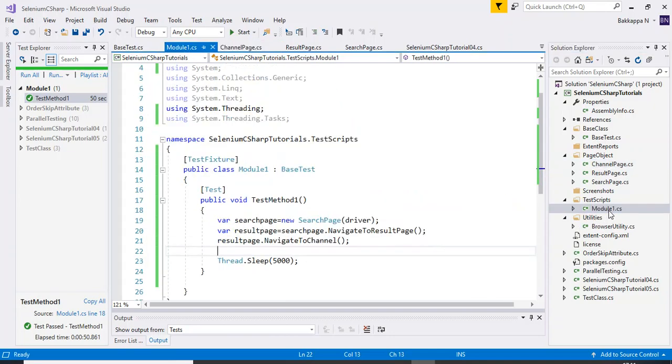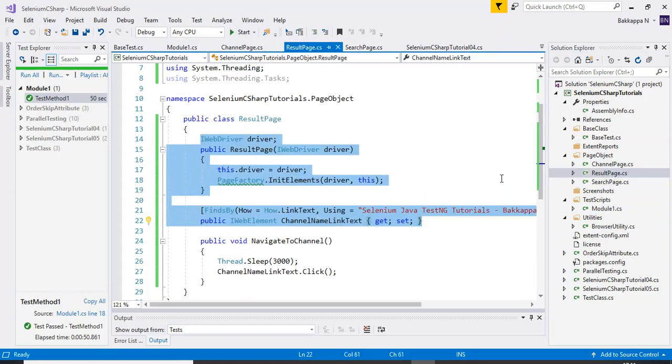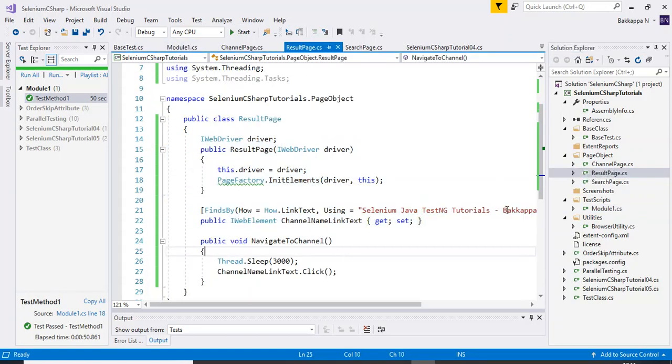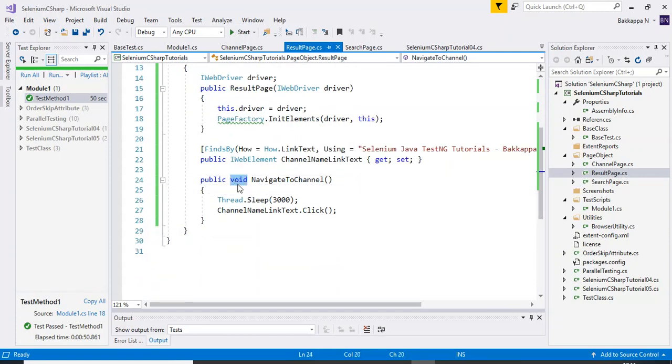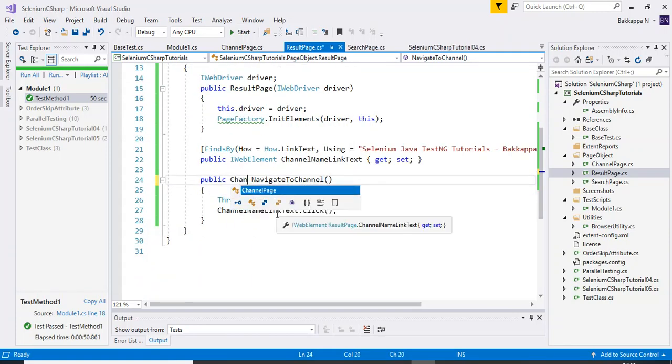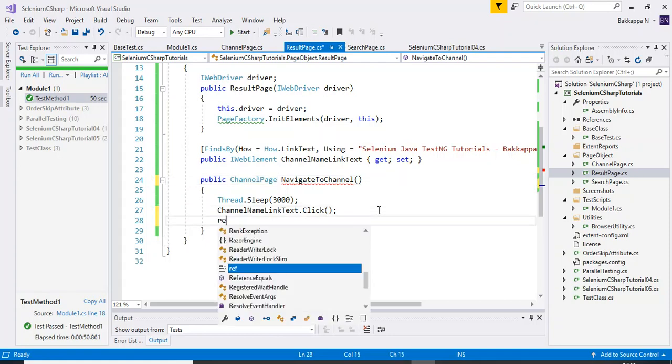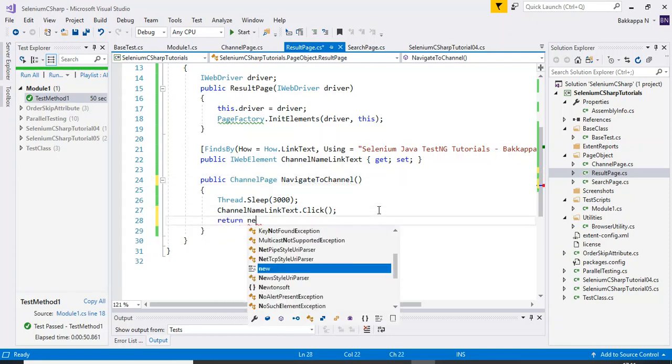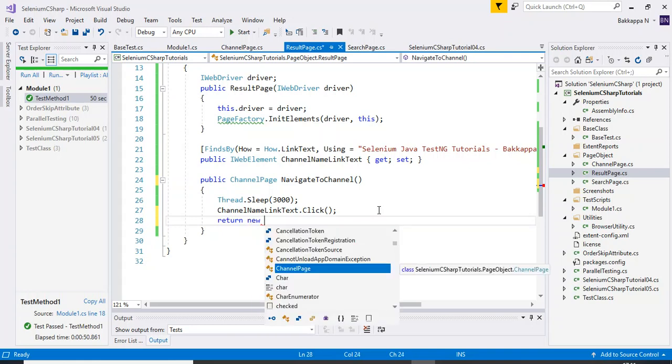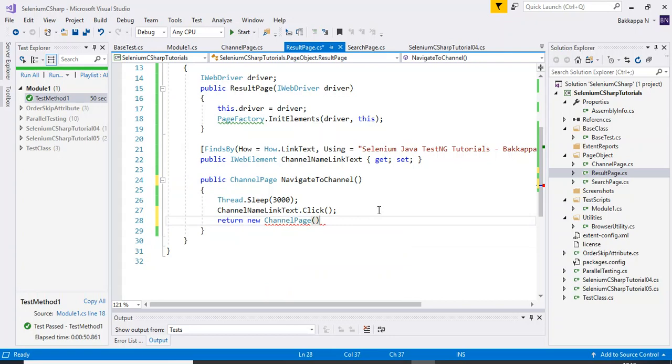I will go to the model name, and before that what we need to do is we need to return the driver from result page to the channel page. So what I will do is I'll change this void into the channel page, I mean the return type. I'll return the channel page type. Then I will write the return statement. Then I'll create the object of channel page so that my driver can navigate to the channel page. I'm passing the driver object.